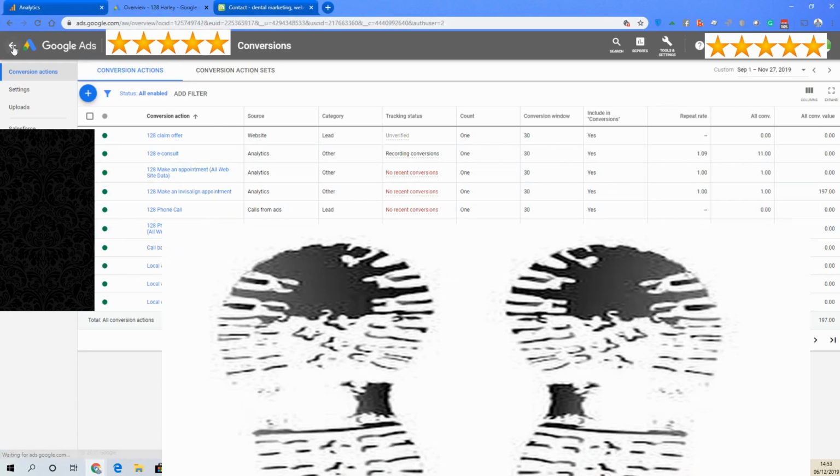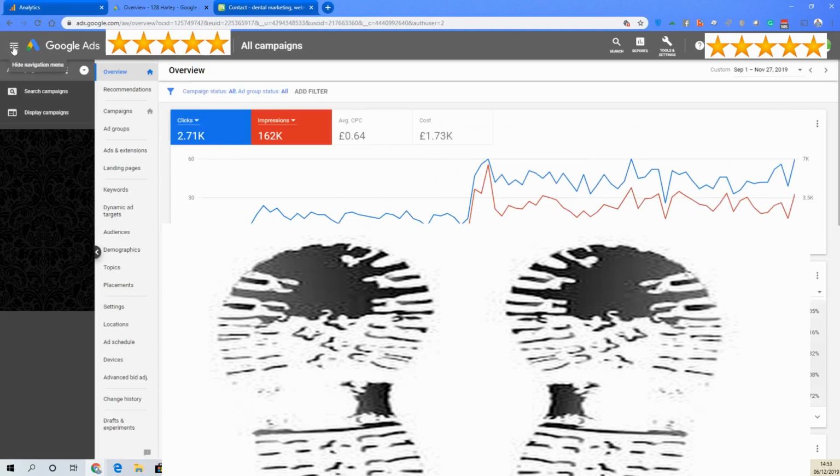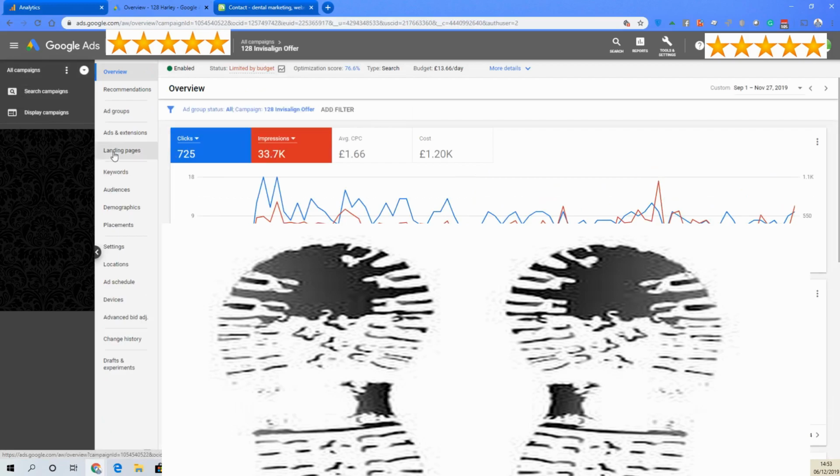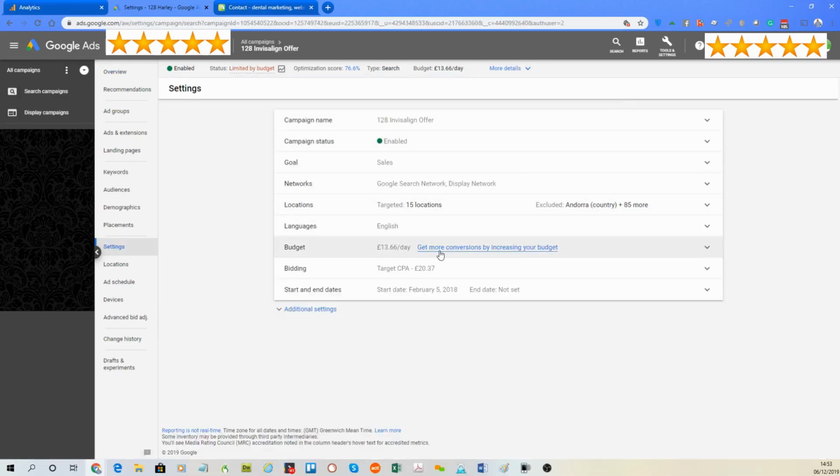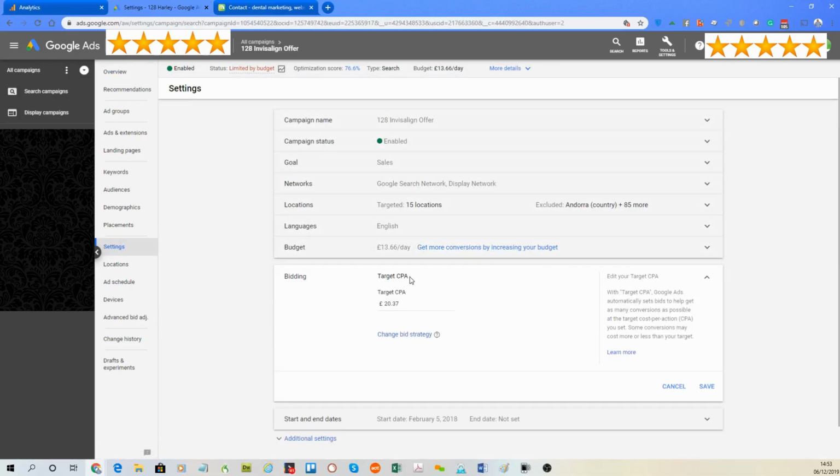But let's go a little bit deeper, shall we? We can actually get this working even better. Once we have selected our campaign and we're into the actual campaign itself, we want to make sure that we're not bidding for clicks. We want to be bidding for targeting CPA, cost per action. As you can see, getting as many conversions as possible. What we are paying for are the conversions. I am not paying for clicks.